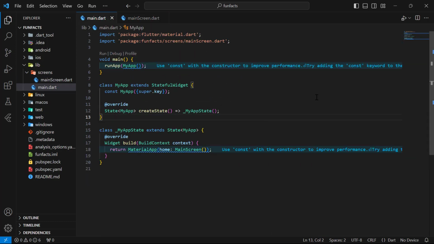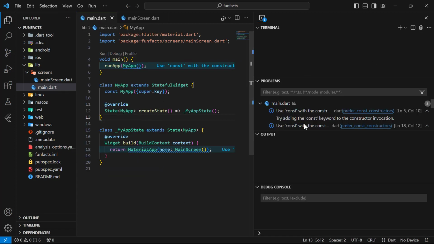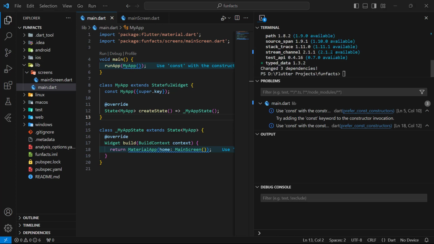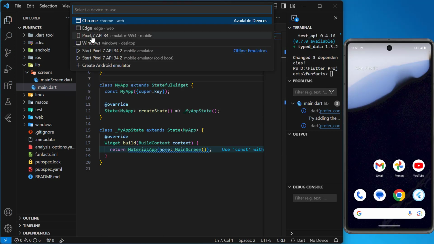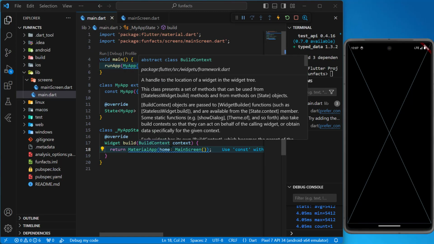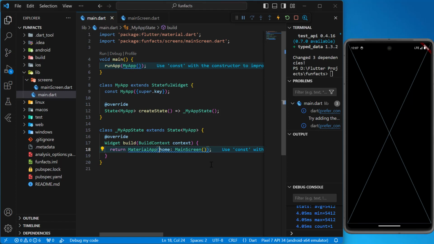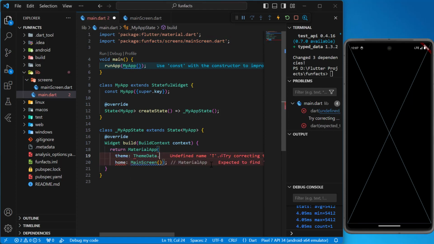So let's import the dio package. Open up your terminal and type flutter pub add dio. Now let's launch the emulator and start debugging. Now let's provide a theme to this MaterialApp. So theme equals ThemeData.light, and let's use Material 3 over here.